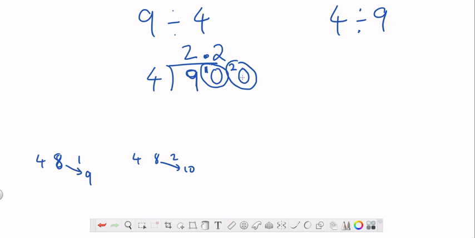How many 4s go into 20? 4, 8, 12, 16, 20. Exactly 5, no remainder. So I don't need to carry on with this now. So the answer is 2.25.